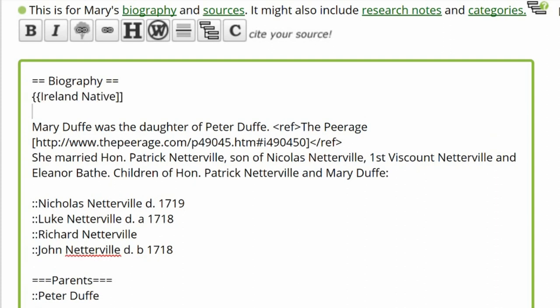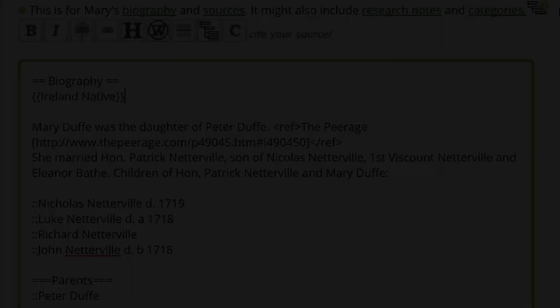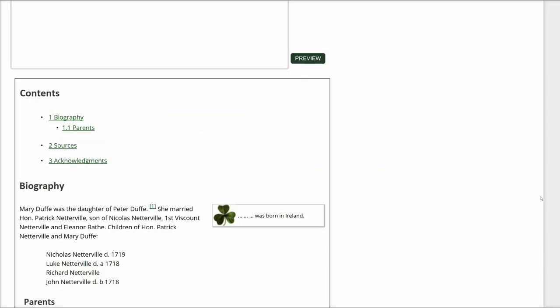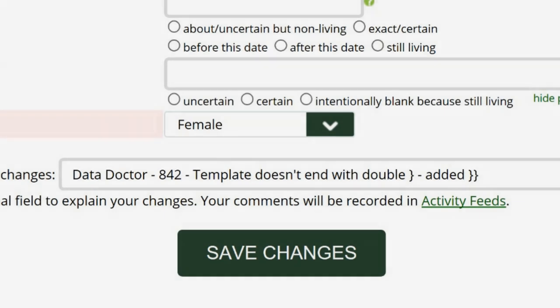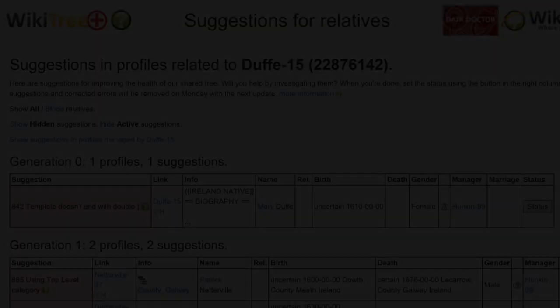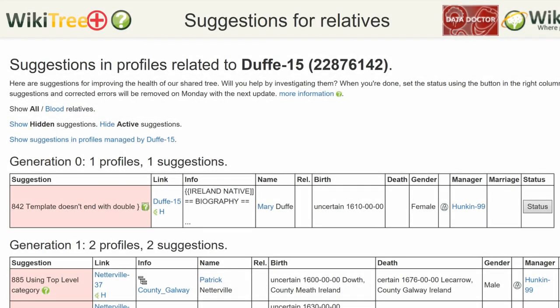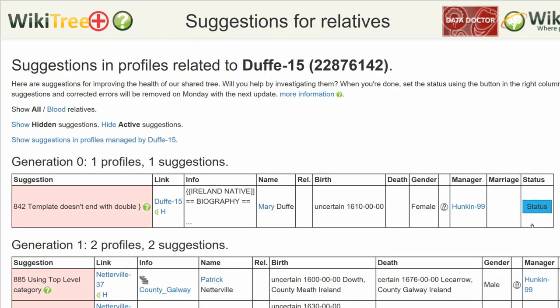text. Next, change the straight brackets at the end of the sticker name into curly brackets. Click on Preview to check your work. The sticker is properly showing in the right place. As before, go to the middle of the screen and explain your changes. Save your work. Return to the Suggestions report and on the far right, click on Status.